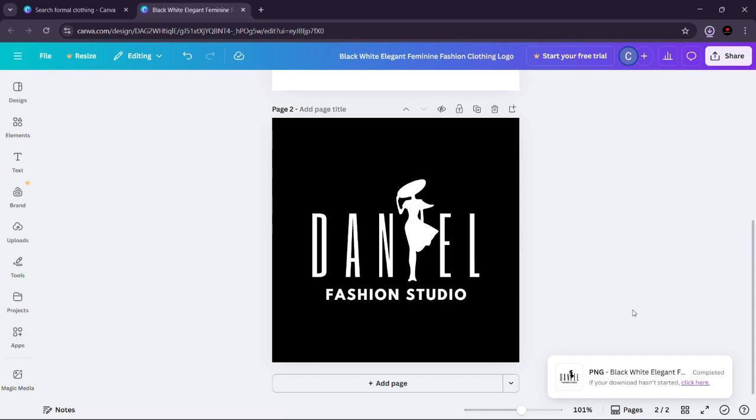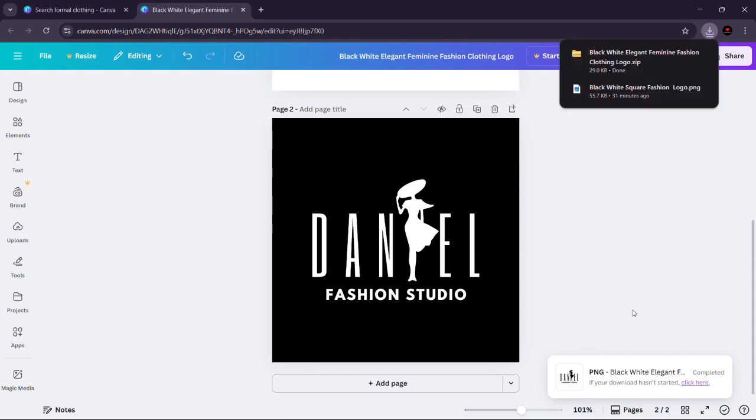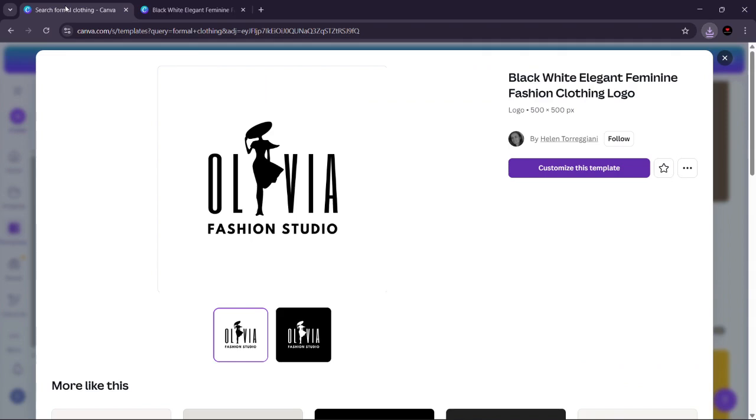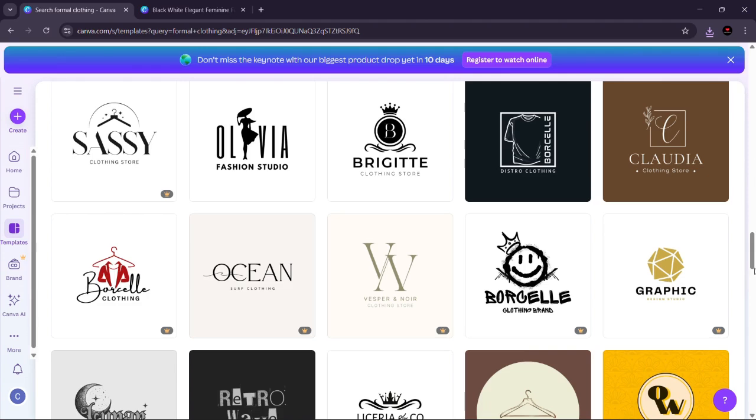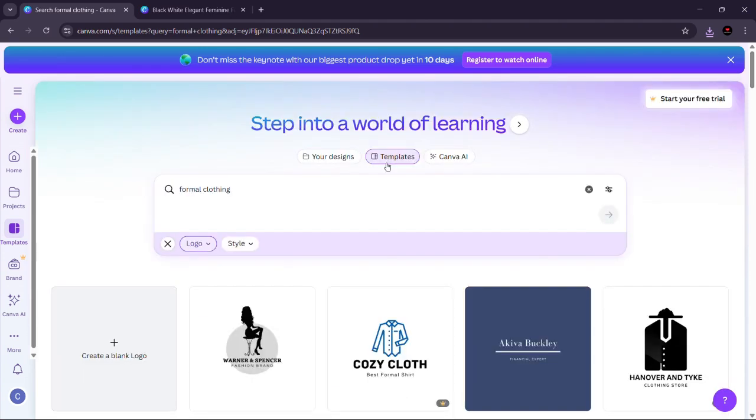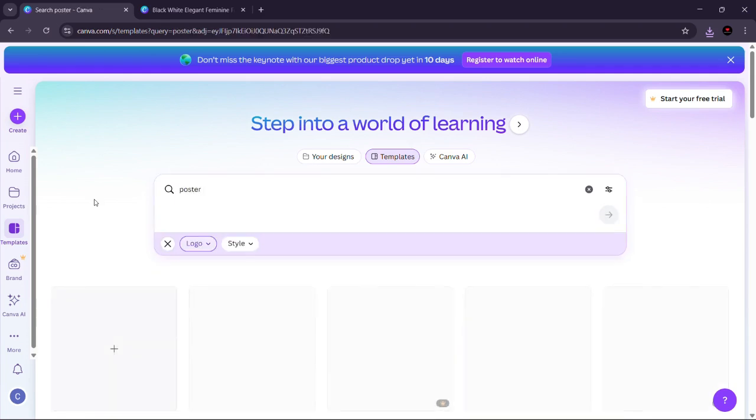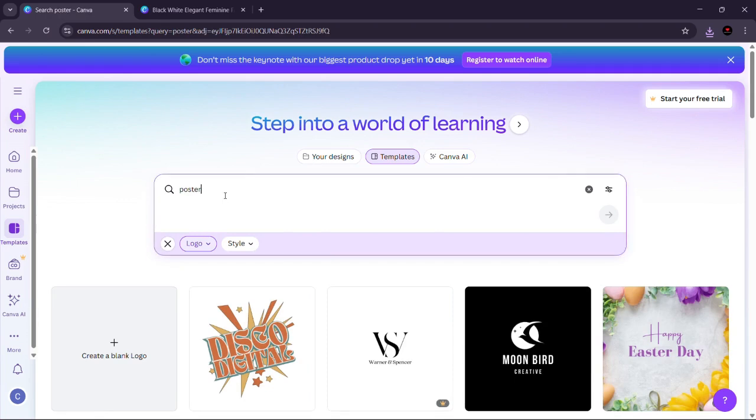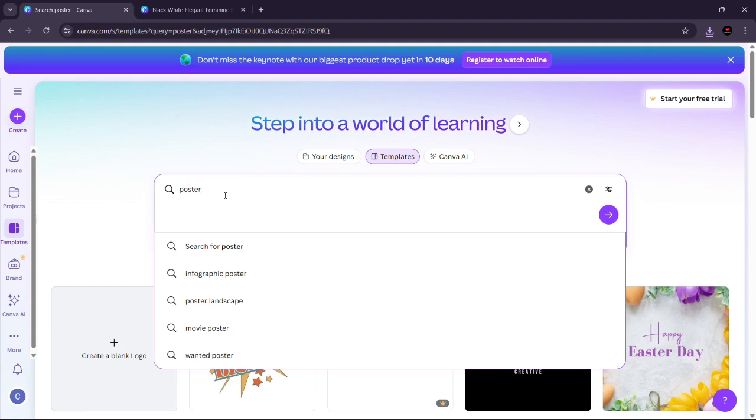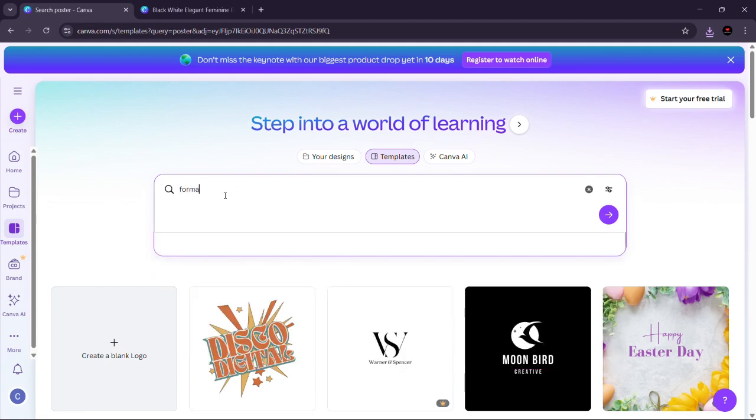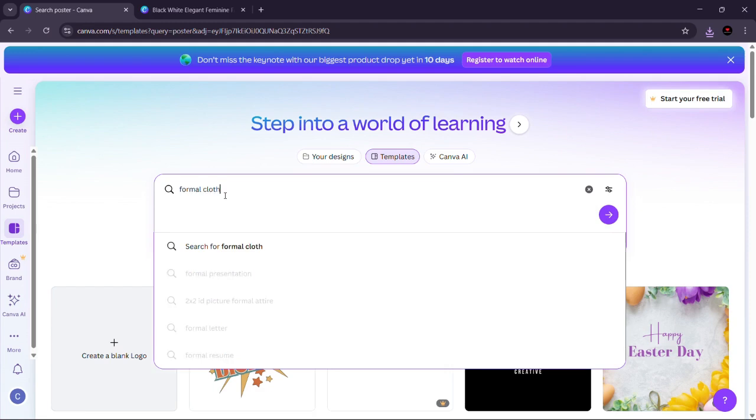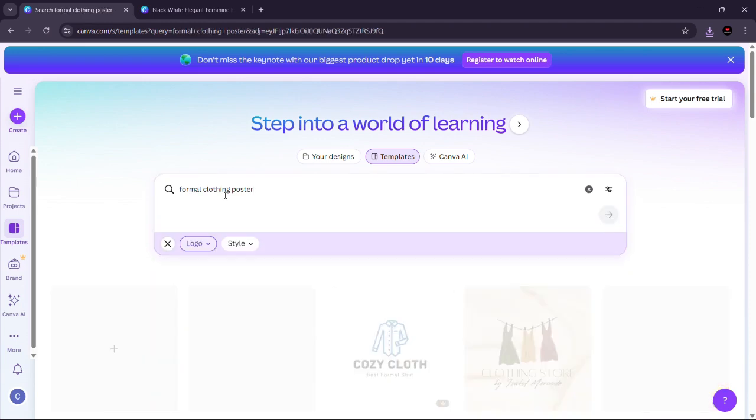Now, let's say you have downloaded it for a specific reason, okay? Because typically, okay, let's try and do this quite quickly. Typically what happens is that, let's say now you want a poster, right? So now you want to design a poster, you click poster. Oh yeah, we said we're using formal design. Poster, so I say formal clothing poster. Okay, and you click that.